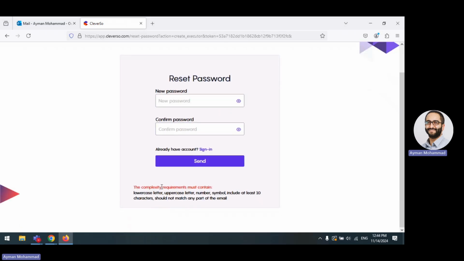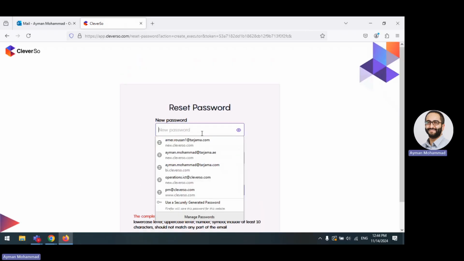Please make sure that you follow the complexity requirements here: lowercase, uppercase, number, symbol, at least 10 characters, and it should not match any part of your email. Let's have a test.